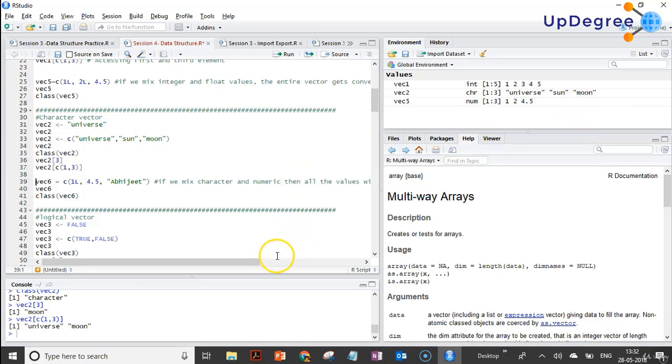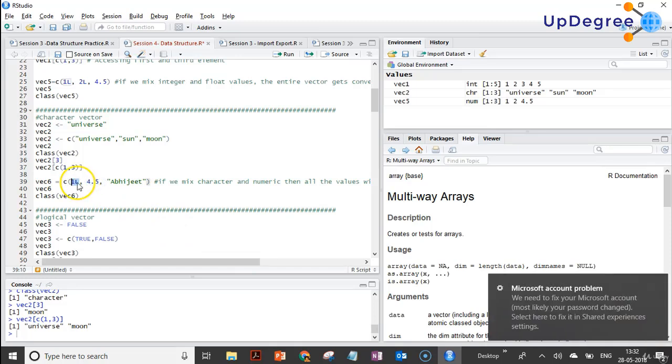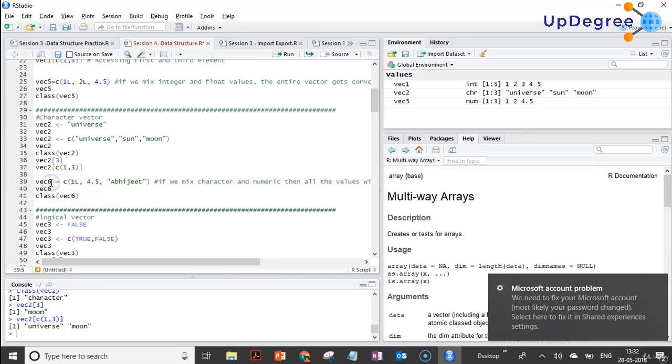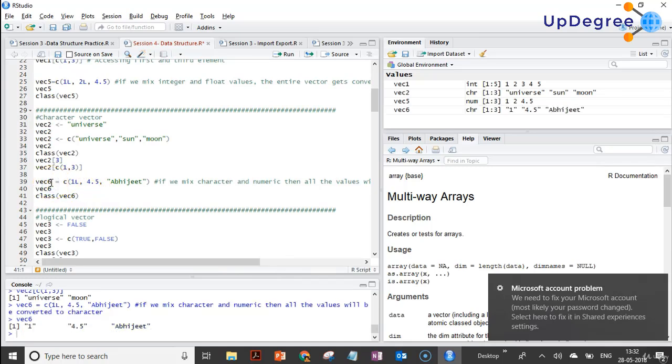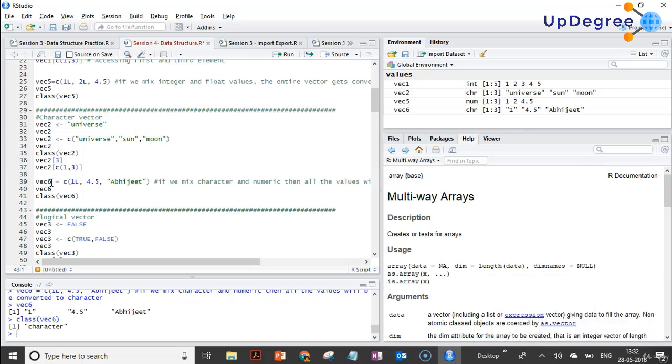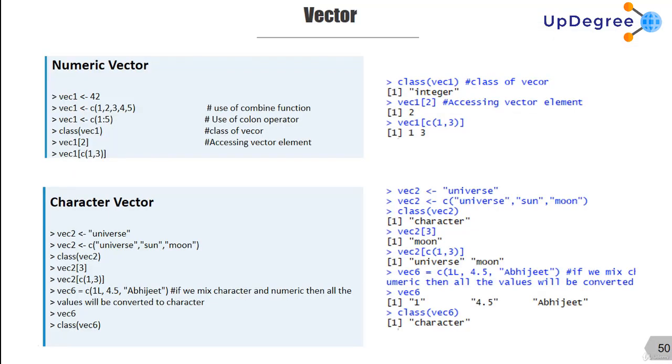Now as I said, the second example, if you want to mix character, so this is your character, and if you want to mix with float and numeric, we have seen earlier that if you have an integer and a float, then everything will be converted into a float and the class would come as numeric. But if you store all of them together, then everything will be converted to character. Let's do it. So vector 6, what is being stored? Okay, these are being stored, but what is the class of it? As you can see, now everything is converted into character. So I hope you got a feel for numeric and character vectors.